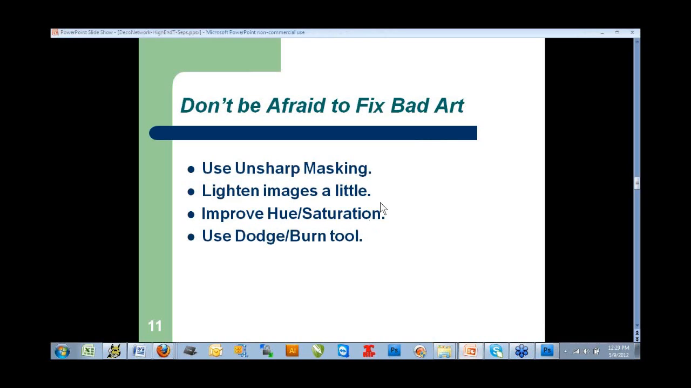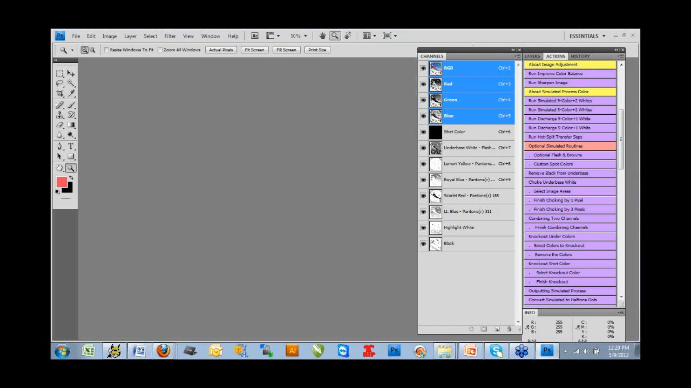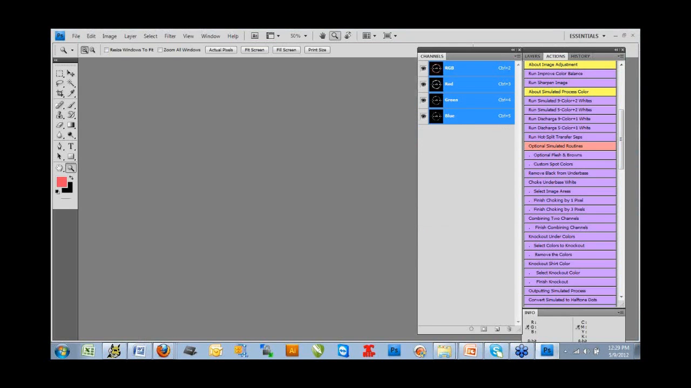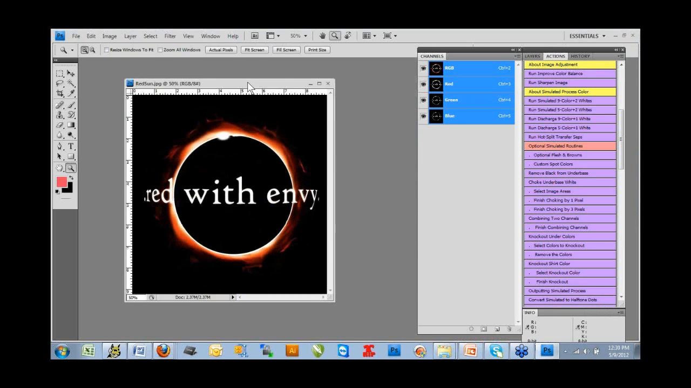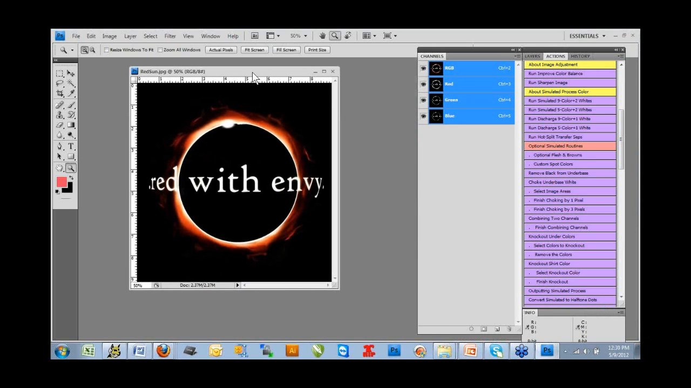So we're going to improve the hue saturation. We can lighten images a little bit if they're too dark. A good example is a job I get in. Again, this is a real customer, real job. His complaint was the image, T-SEPS didn't pick up all the detail around the sun. I'm not sure if this is an eclipse or what this is. Probably an eclipse, I'm guessing. He said there was all kinds of detail. Well, I don't see much. I see some, but I don't see much.